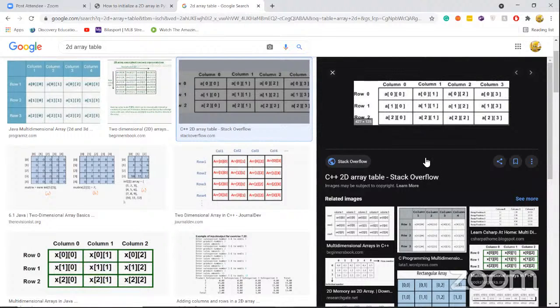So this is basically how data is stored in a 2D array. In a 1D array, there are no rows. It's basically just one row, like row 0, and then you have column 0, column 1, column 2, column 3. You don't have row 1 or row 2 in a 1D array. Okay.